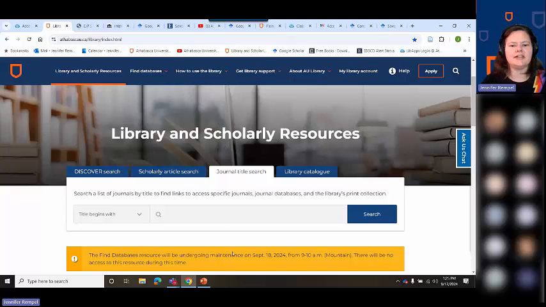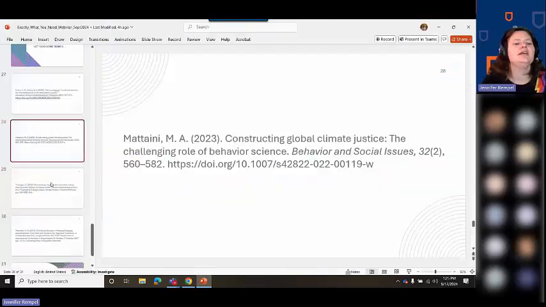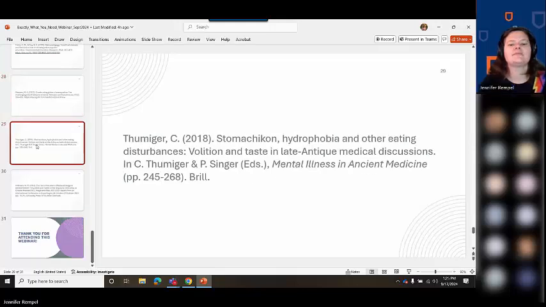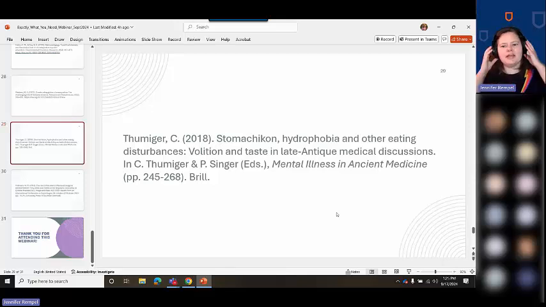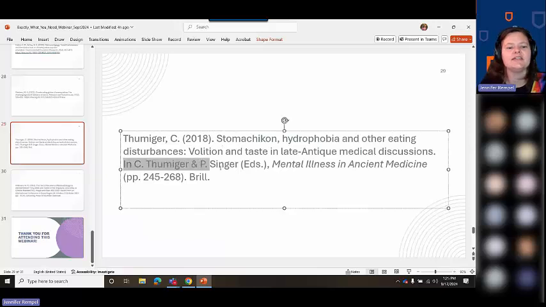I'll do another demo here too, just to show. I hope you can see this screen as well. It's a little bit smaller. I'm taking a medieval history course, for example, and my instructor wants me to read this article about late antiquity and eating disturbances. Looks kind of interesting. So I'm looking at this, and it says here, this looks different, right? E.N.C. Tumiger and P. Singer, eds, Mental Illness and Ancient Medicine.